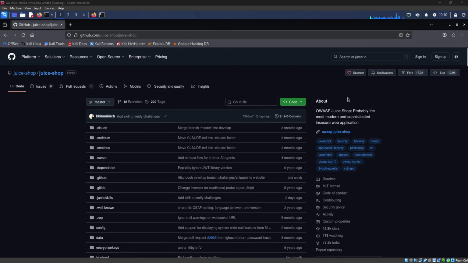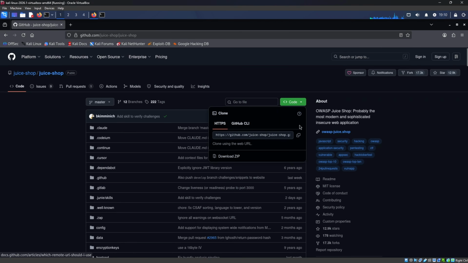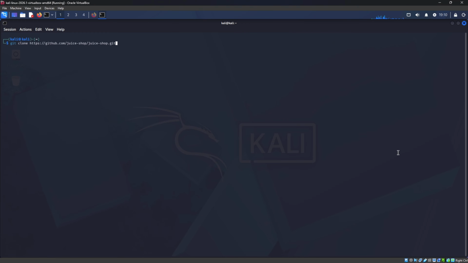Next, we're going to copy the GitHub link right here. Switching over to our Kali Linux machine, we're going to run the command git clone followed by the link that we copied. So we'll let that run. It takes a few minutes for everything to download, so I'll cut back once the download's done.